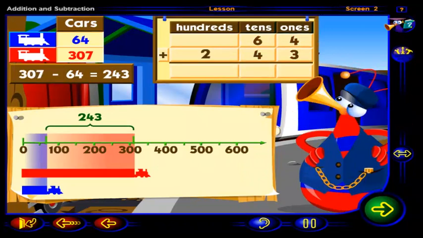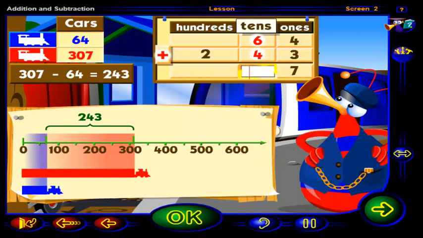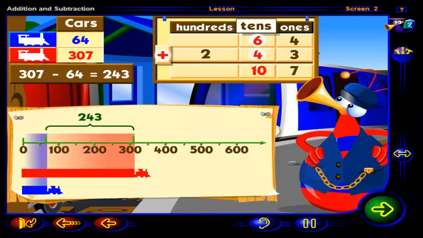Let's see. Adding in the ones place, 4 plus 3 equals 7. Next, add in the tens place. What is the sum of the digits in the tens place? Type in your answer, and when you're done, click OK. That's it. The sum of the digits in the tens place is 10.